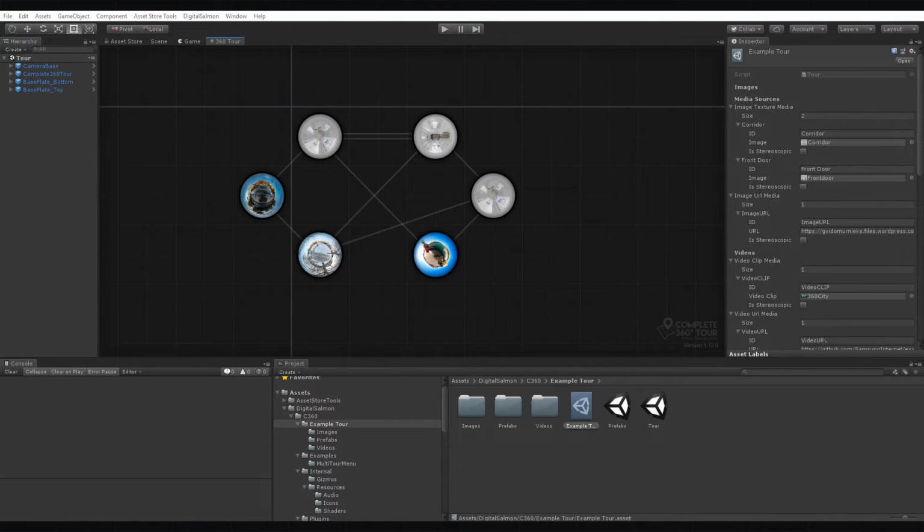So that's how to create a basic tour, which involves media and hotspots. But most users also want to include menus, text pop-ups, audio pop-ups, or 3D pop-ups in the form of prefabs in their tour. If you navigate to the example tour prefabs folder, you'll see a bunch of example prefabs that we've included out of the box just to help you get on your way. Bear in mind that if you don't find the prefab you want here, you can always create your own.